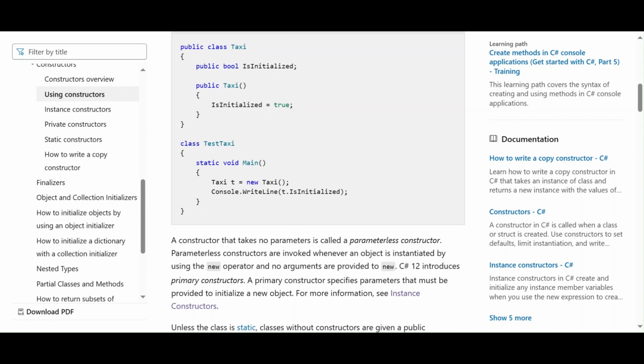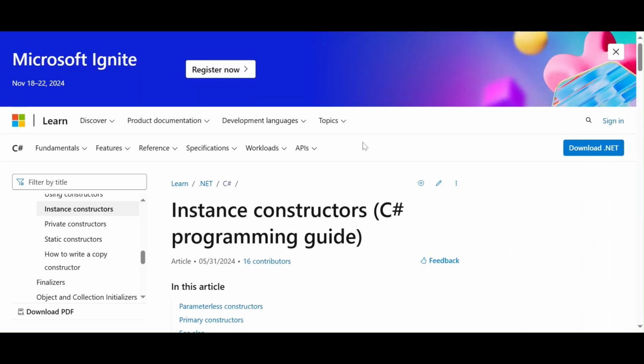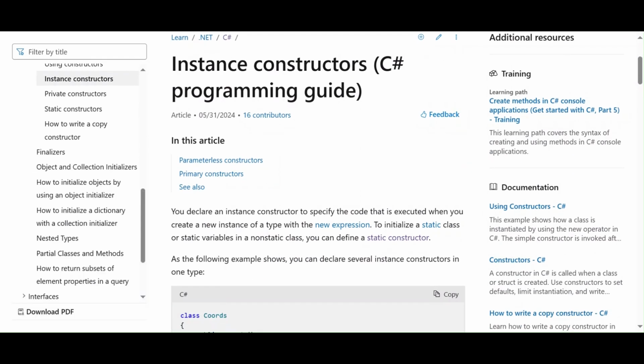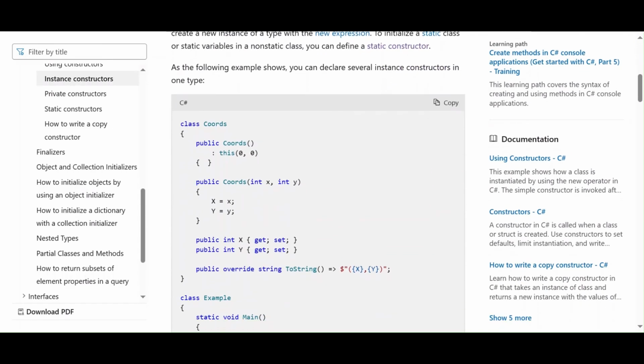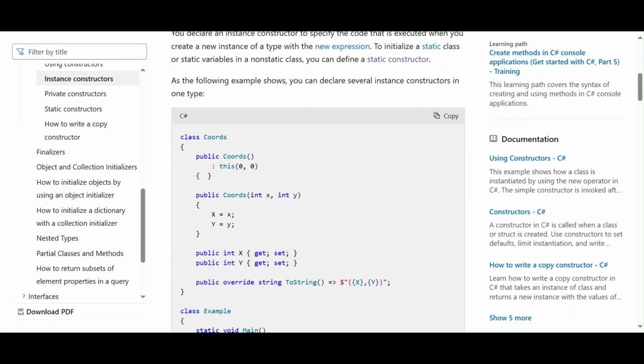Now, that's the first constructor we have looked at, and we are going to look at another constructor called an instance constructor. Now, they are saying you declare an instance constructor to specify the code that is executed when you create a new instance of a type with the new expression. All right, let's look at the next example. They are saying you can declare several instance constructors in one type.